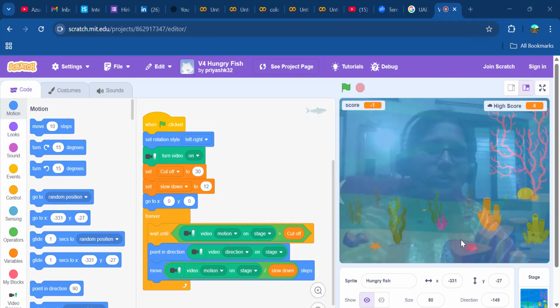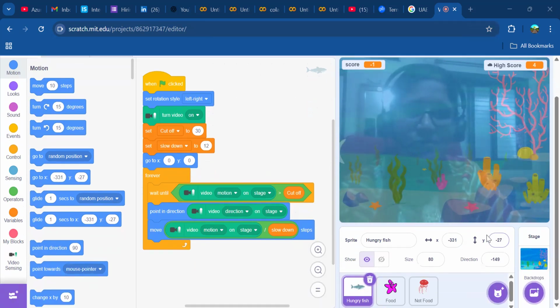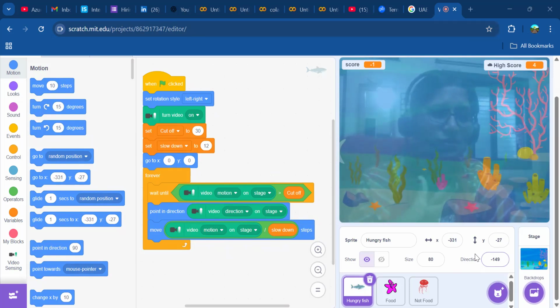So this is our today's project that we are going to start today. Okay, this is a very simple project, Hungry Fish Game. Over here we will require one hungry fish, one is food, one is not food. So starfish is our food for the shark, and jellyfish is the not food. Okay, we will try to add that, and we will require only a backdrop. So let's start this project from the initial phase.